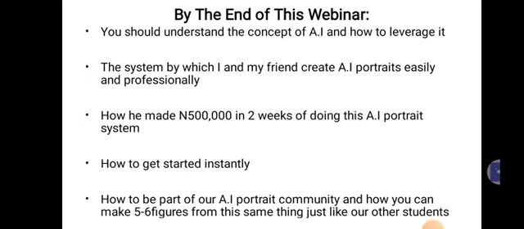I'm going to share a brief introduction, because of course I can't teach you AI in a few minutes. In fact, I'm still learning about AI itself. So I'm just going to introduce it to you and you can go and do more research if you're interested in it. Then I'm also going to show you the system we use to create AI portraits, my friends and I, professionally. We're not going to be doing a live example.